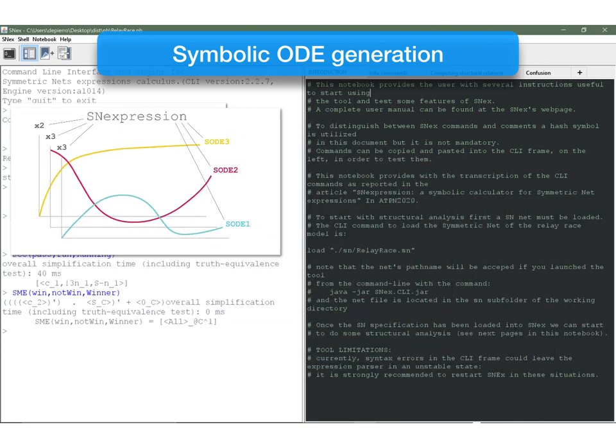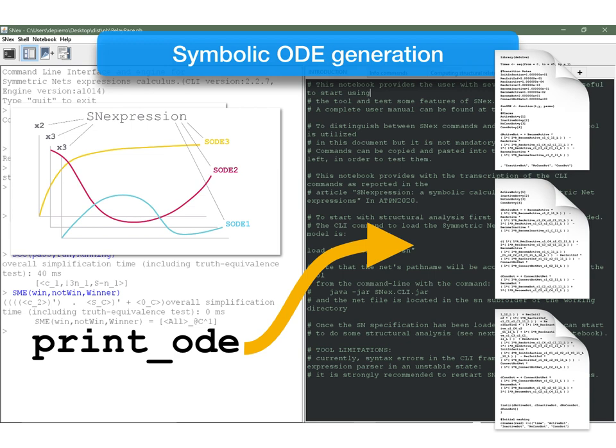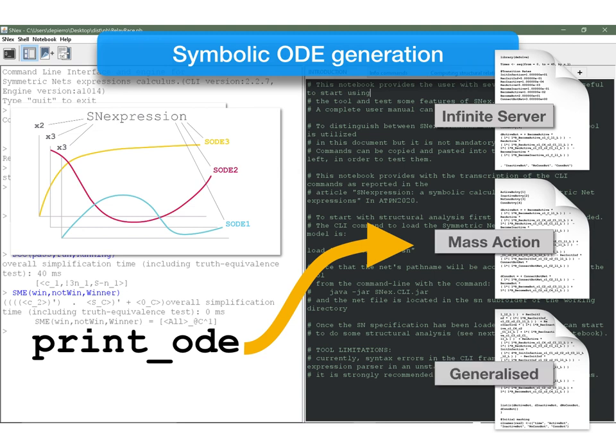The system of symbolic ODEs for the loaded model can be generated with a shell command print ODE. Actually, the command saves in external files three sets of ODEs. Each set is based on a different semantics associated with the time transitions of the model. Namely, they are infinite server, mass action, and general semantics.